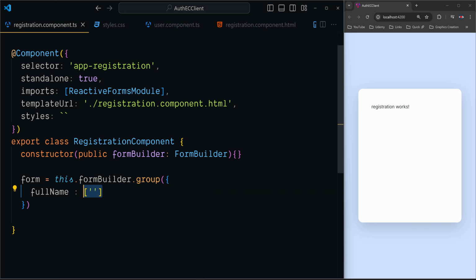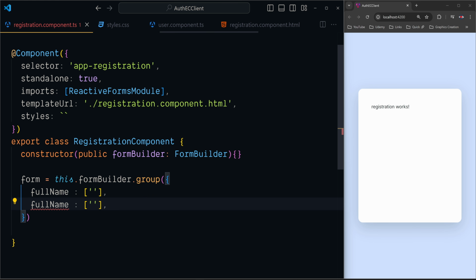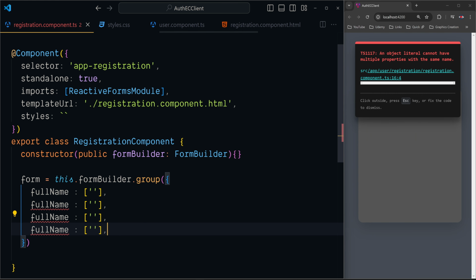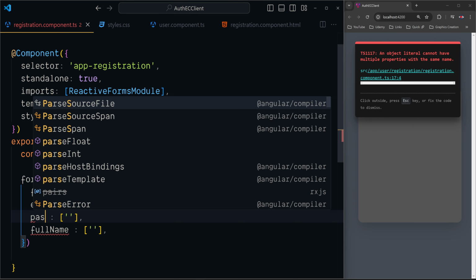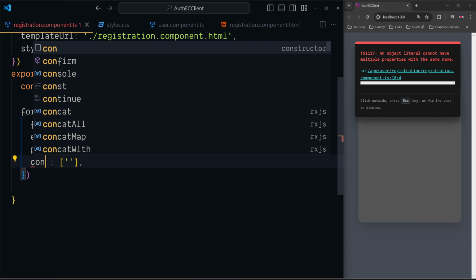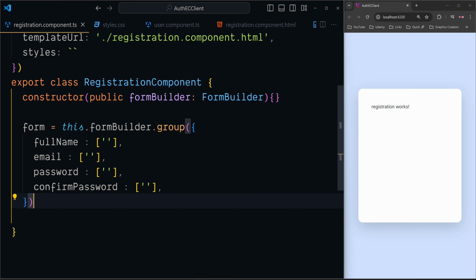Now into this array, we can append various validations that we want to apply to this full name control. We'll do that once we implement the .NET Core Web API project. Now let me duplicate this for email, password, and confirm password. Now we can design the form using this form group object.